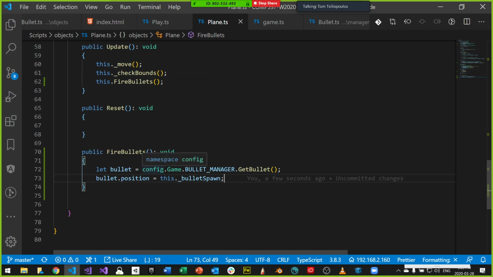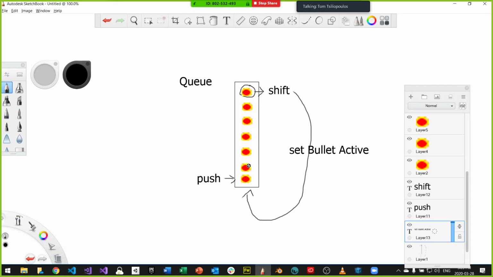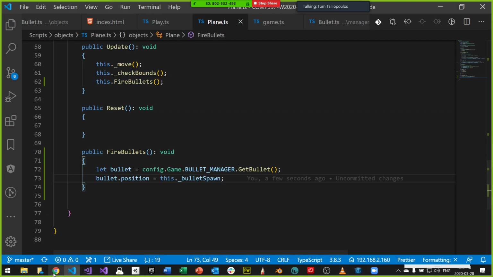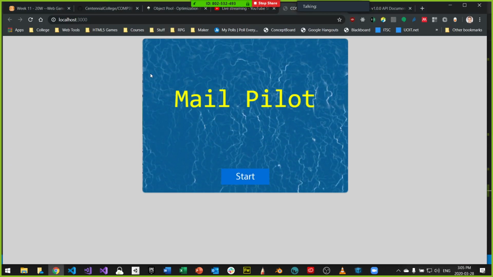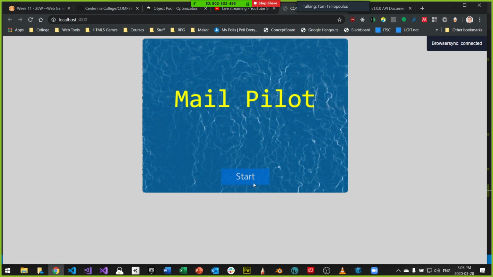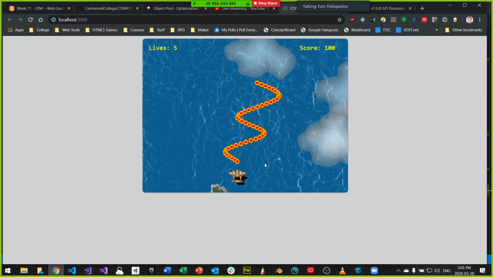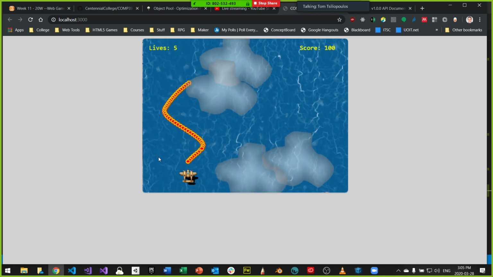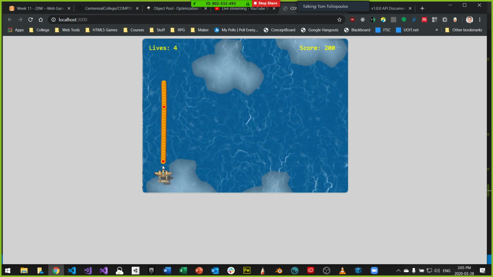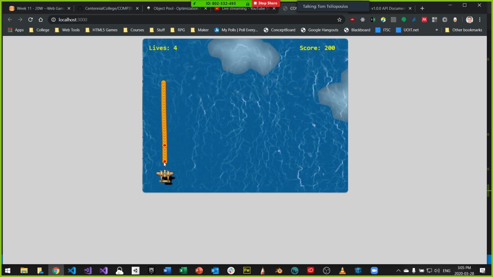Let's see how this looks, because this is every frame as fast as possible, and there's not enough bullets for that. So let's try this out. I'm just going to go back to this and refresh and start. We should see a hose of bullets. It's a neat effect, but this is not what we want. And notice it starts way out here, and that's not what I expected it to do.